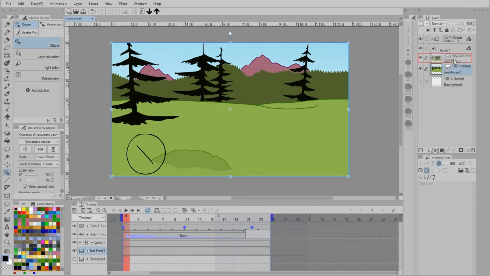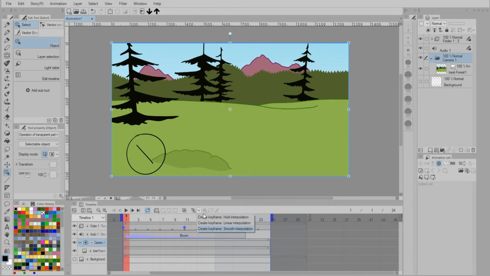So I'm going to take the background and drag it underneath the camera. And now I'll select the camera and make sure that I've got the object tool selected. I will go to the first frame, and we will leave it fully exposed to see the entire background, and I will just click a keyframe, make sure that it's set on smooth interpolation, and we started the keyframe.